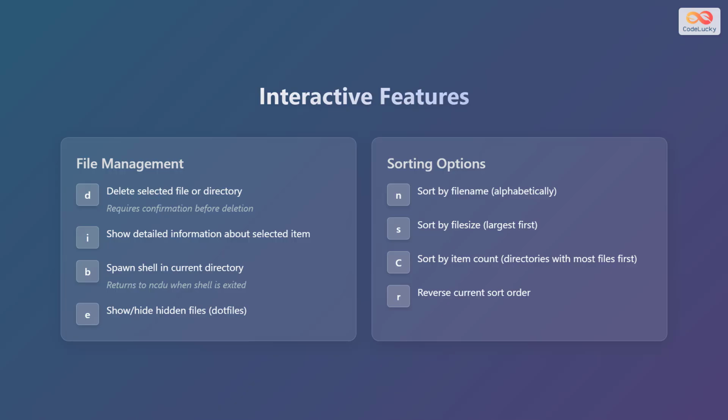You can also sort the display by various criteria. Press N to sort by file name alphabetically. Press S to sort by file size, largest first. Press capital C to sort by item count. Directories with the most files will be listed first. Press R to reverse the current sort order.